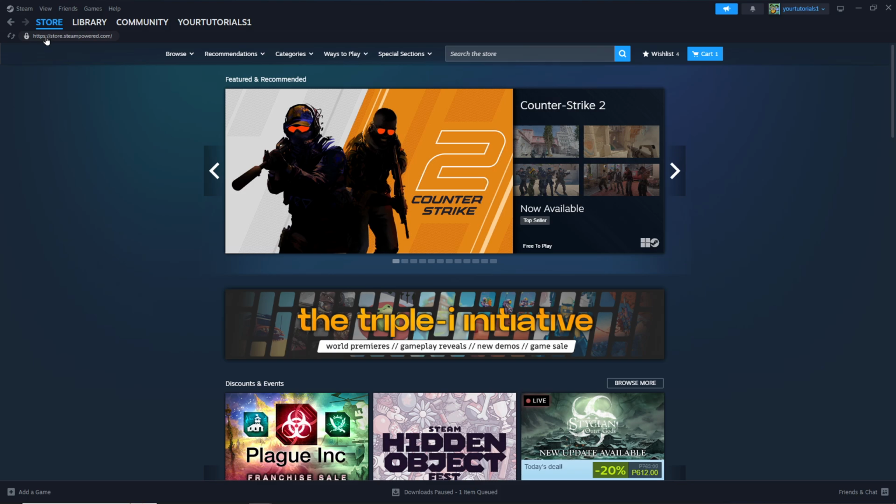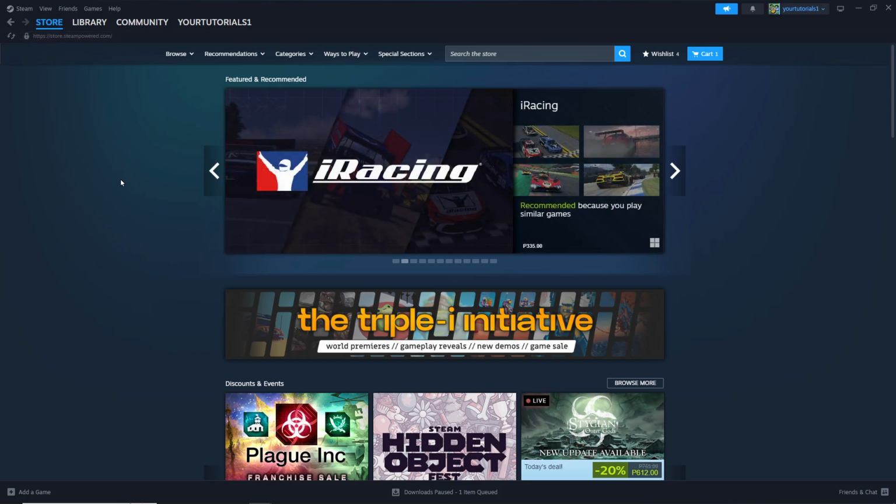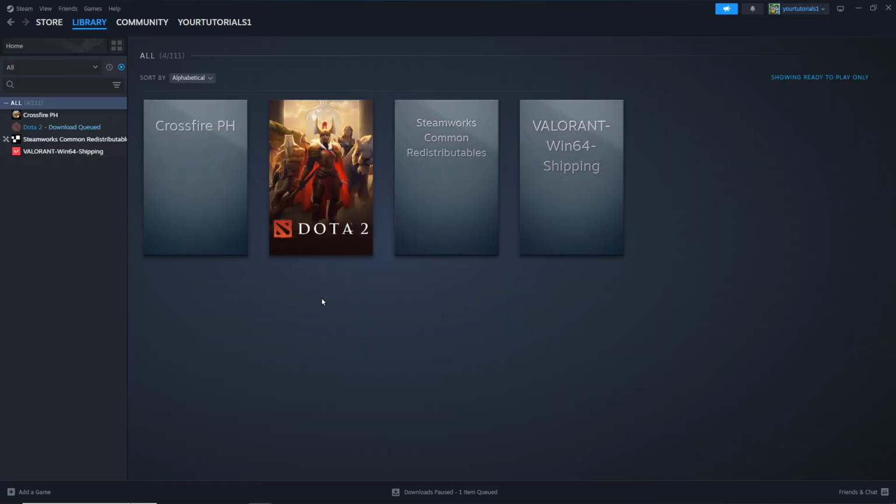First, open Steam. Launch the Steam app on your computer and wait for the main window to load. Next, go to Library. At the top of the Steam window, click Library to view your list of games. You should see all installed and uninstalled titles in the left sidebar or in grid view.